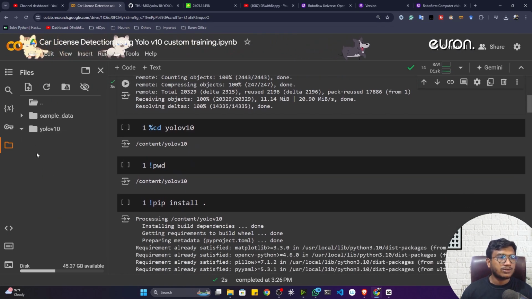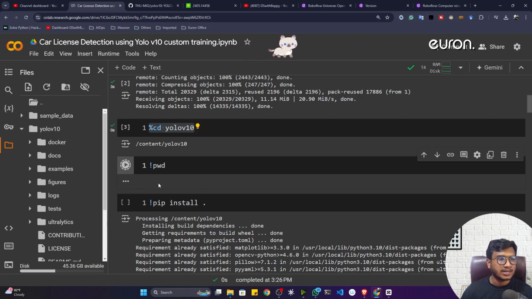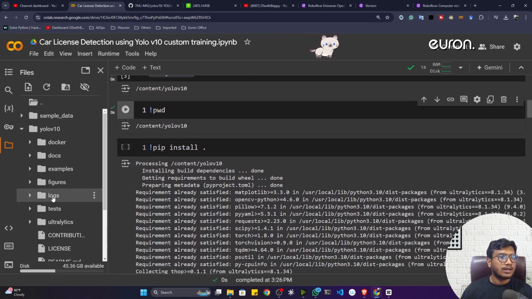Now, first of all, I have to redirect to the folder. That means in this particular folder. So for this, I will be running the cd command. Now, if I show you my current working directory, I'm inside this YOLOv3 folder. Fine. Now, what I have to do, I have to install the packages, all the required packages.